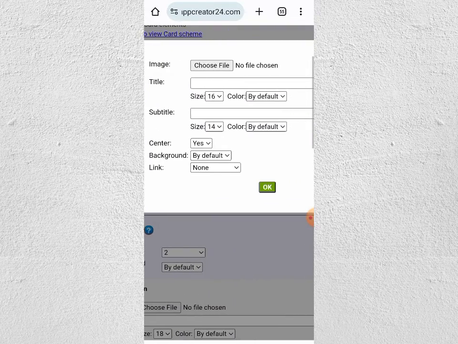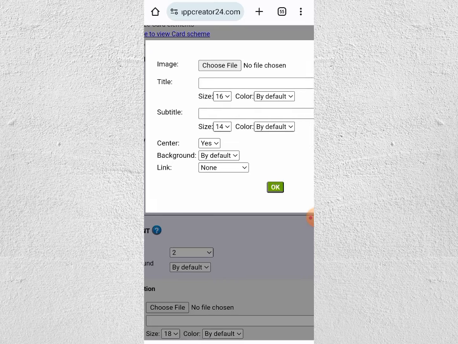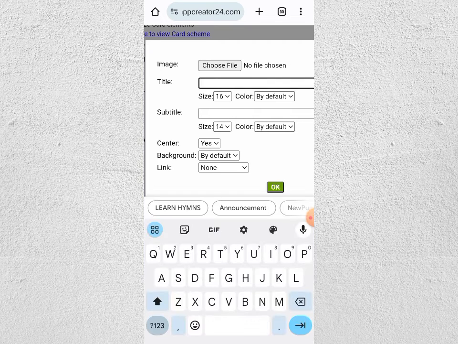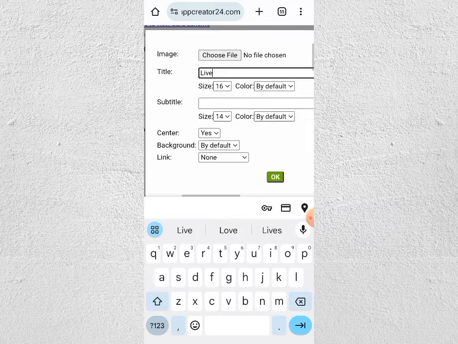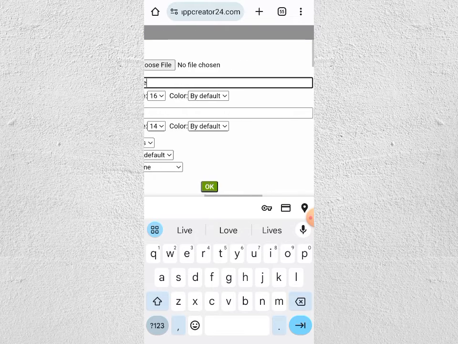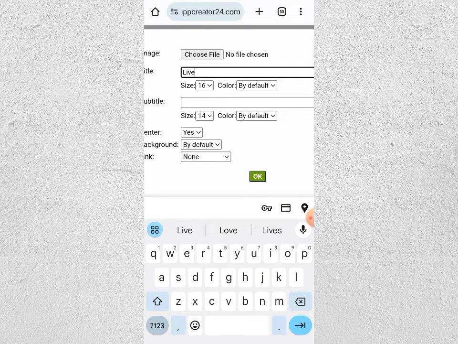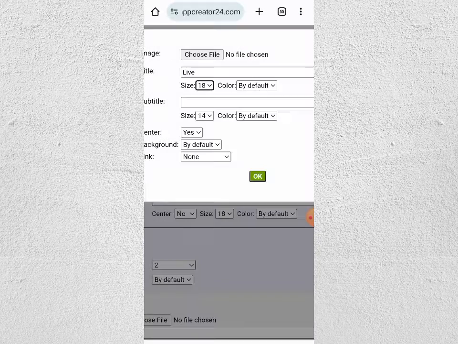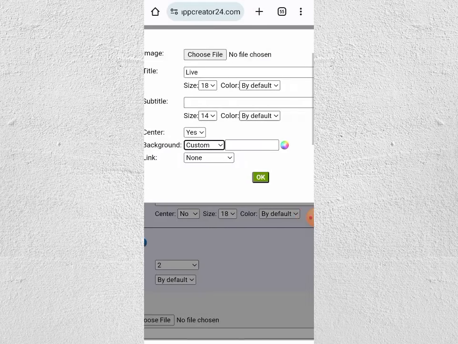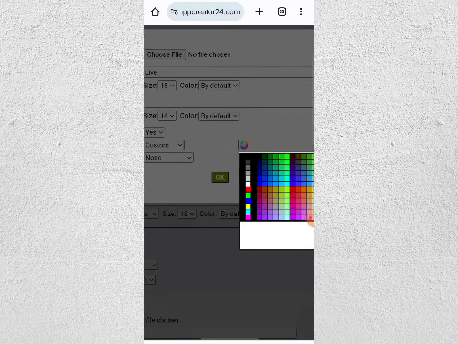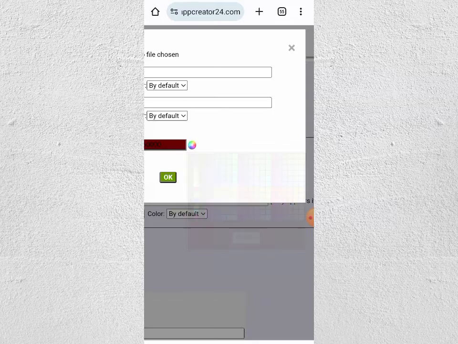In this pencil icon, all I have to do is give it a title. The title I'm going to give this one, let me call it life. Then in this life, let's change the size. I think I can leave the size to be 18. Then I'm going to change the background to custom. Then I'm going to change the color. I want to select red. So let me select this type of dark red there.